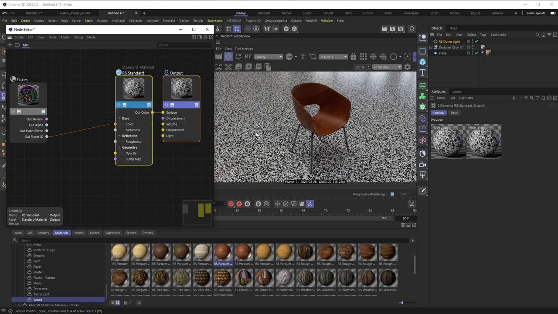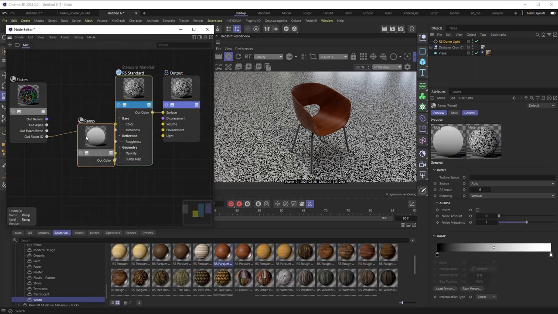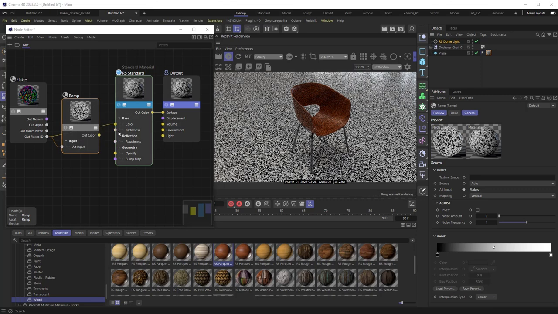So how do we change this to look more like what we want in terms of color? Well, we need to add in a gradient, or a ramp. So I'll type in ramp here. I'll drop in a ramp, and I'm going to drive the out flakes ID into here, and I'm going to choose general input, alt input, which will control the way it uses the color. And then for out color, I'll put it to color.